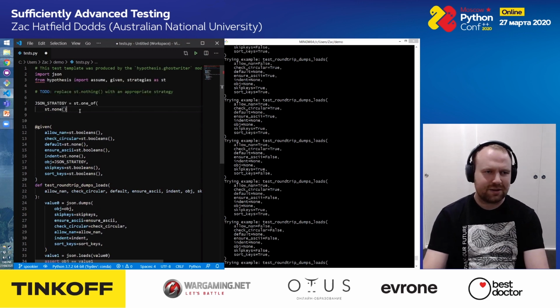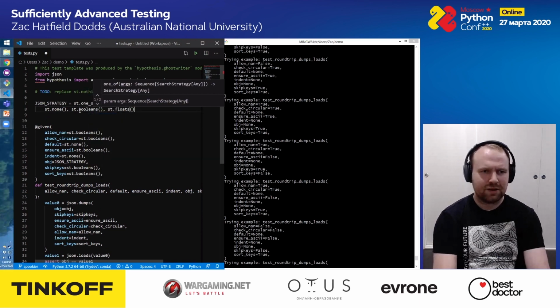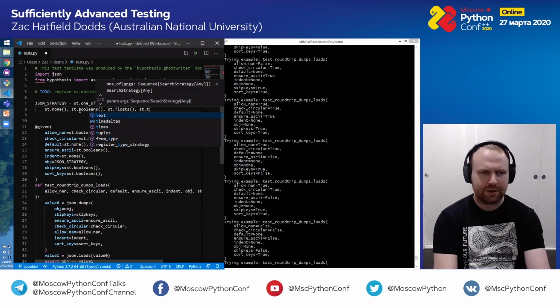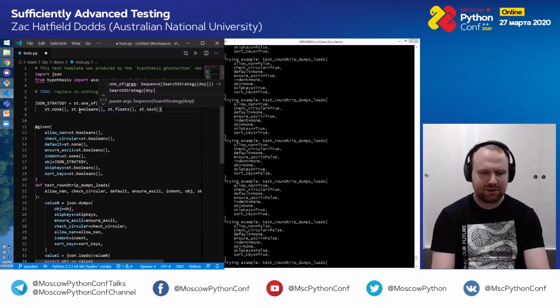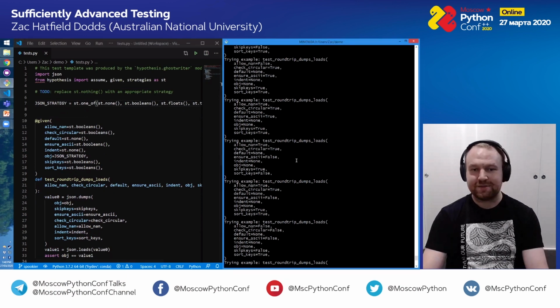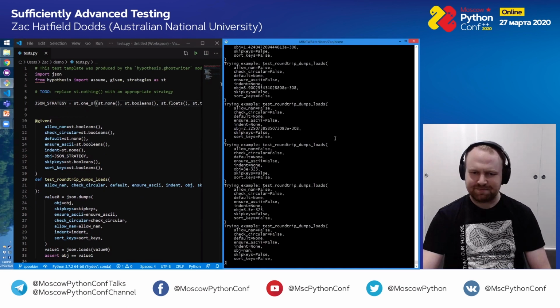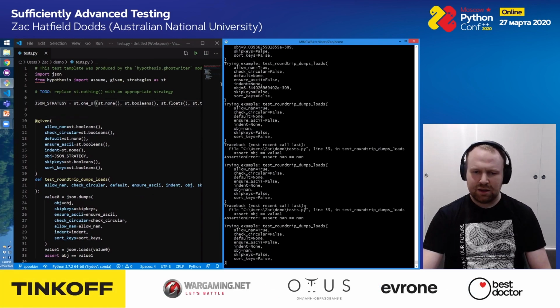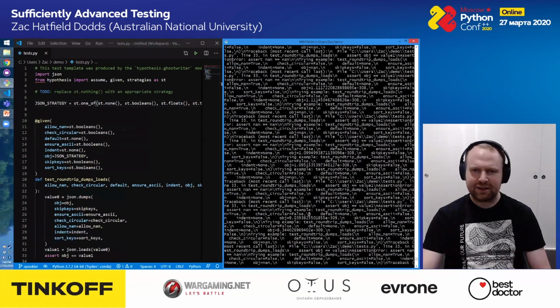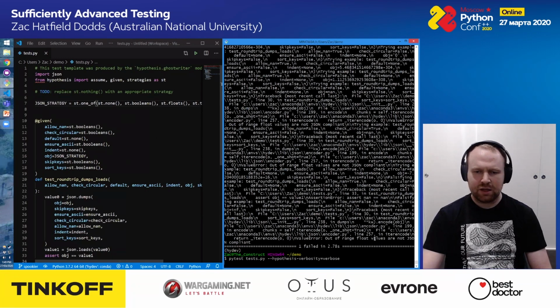we could have none, we could have a Boolean, we could have some kind of floating point value, or we could have some text that is a Unicode string. All of these are valid JSON scalars. So let's try running our tests again and see what happens.